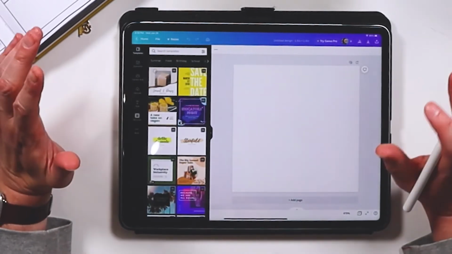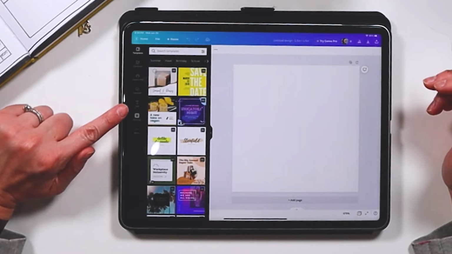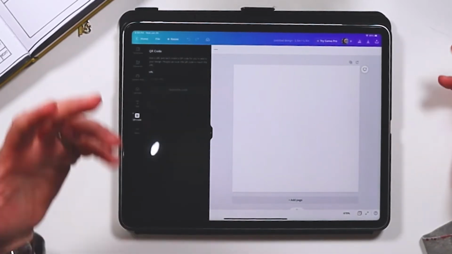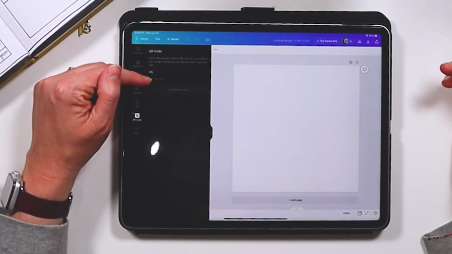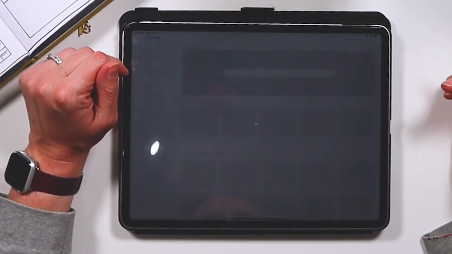Okay, so what we're going to do is, if you look at your menu, there's templates, elements, camera roll, uploads, text, QR code. That is what we're clicking on. In order to generate a QR code, you need a URL link. So we're going to go back to our wish list.